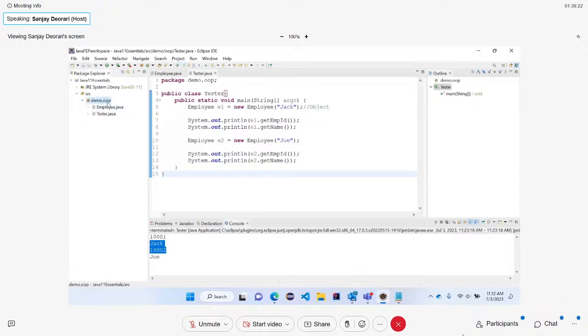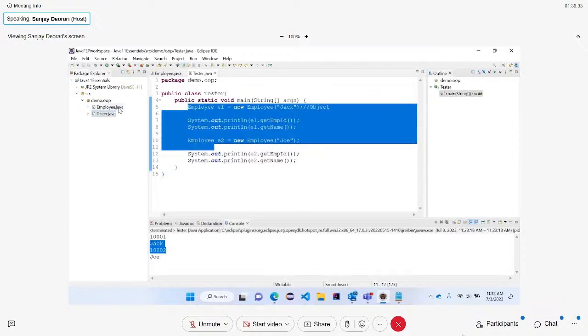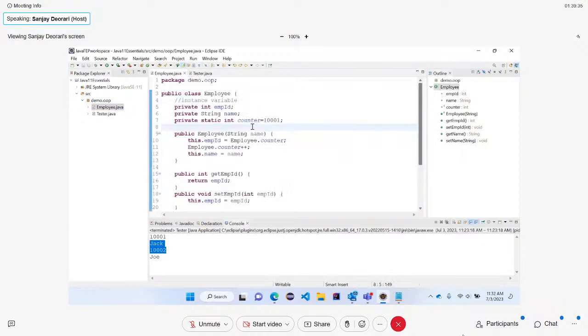Inside the demo.oop package, I had created two .java files, one with Employee and another with Tester.java. Tester is the class from where all the object creation and invocation is happening. Employee.java is the implementing class where we have implemented the employee class.